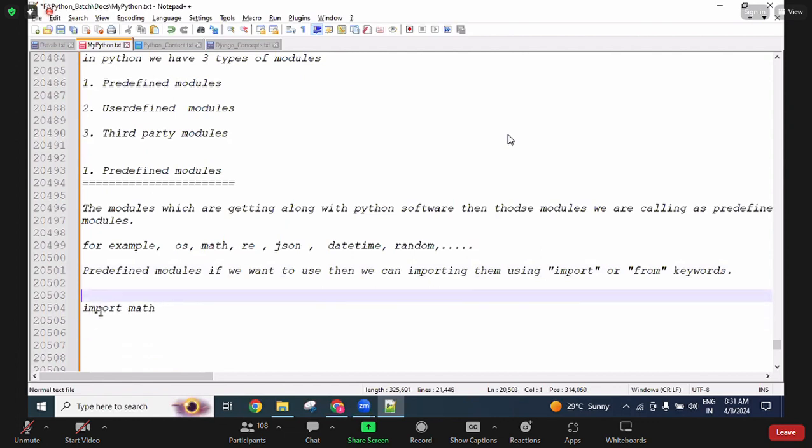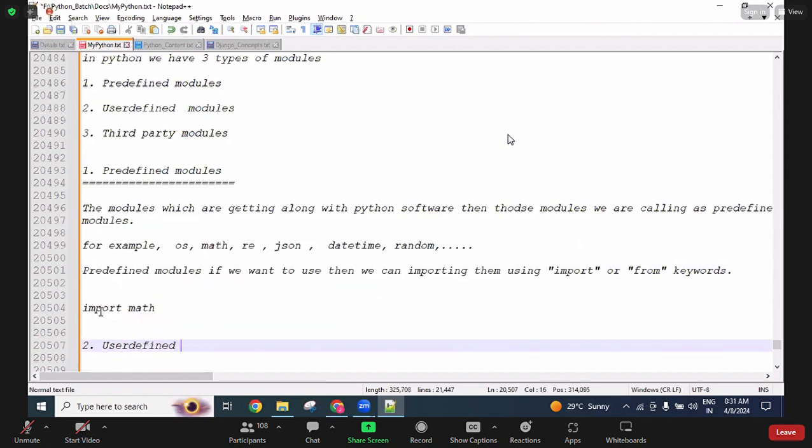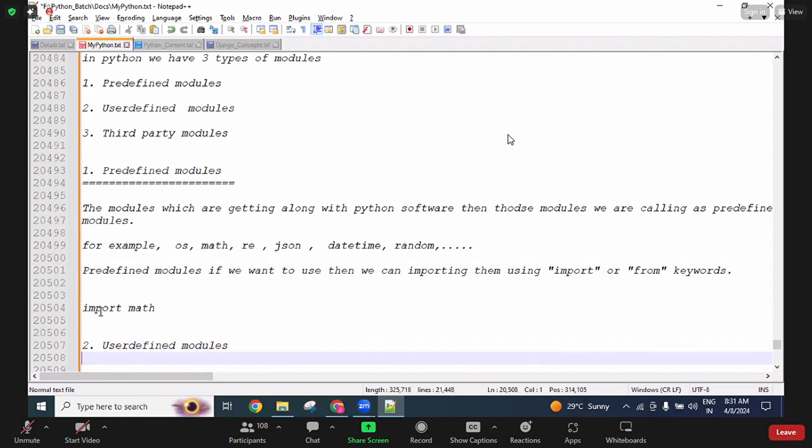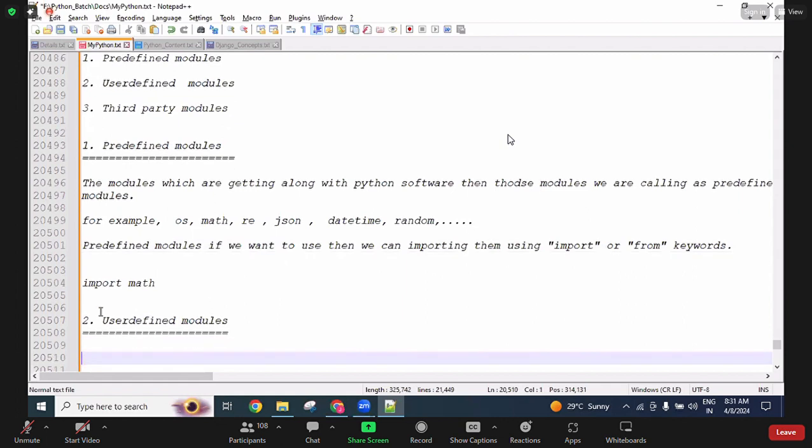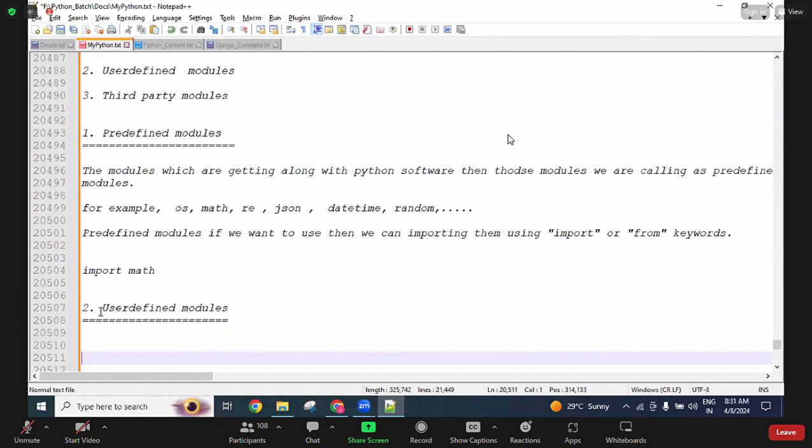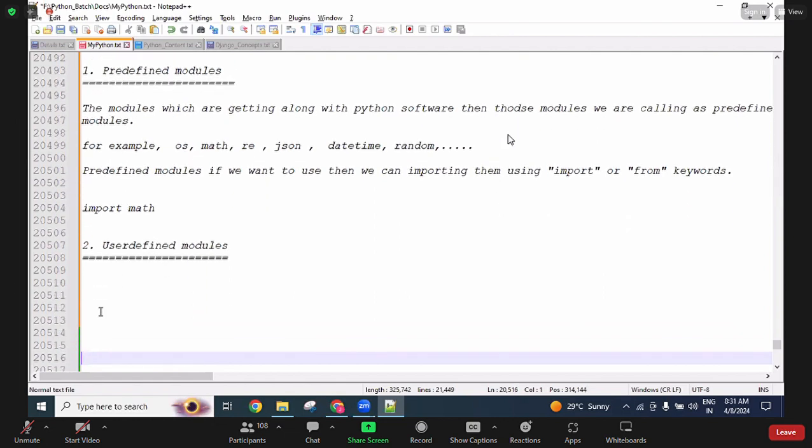Now, second one, guys: user defined modules. User defined means as a developer, we are creating our own modules. A module is nothing but a .py file, I said, meaning our Python file. As a developer, as per our requirement, we are creating our own Python files. Those files we call modules, guys.